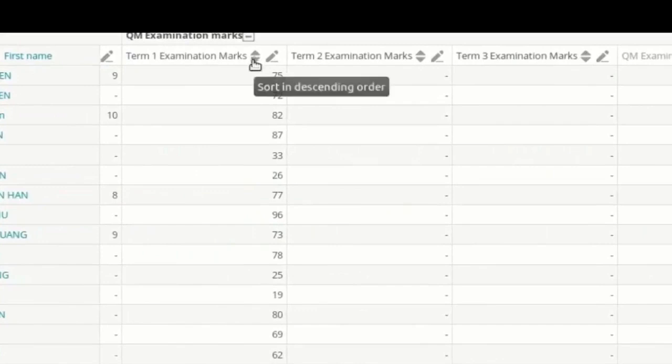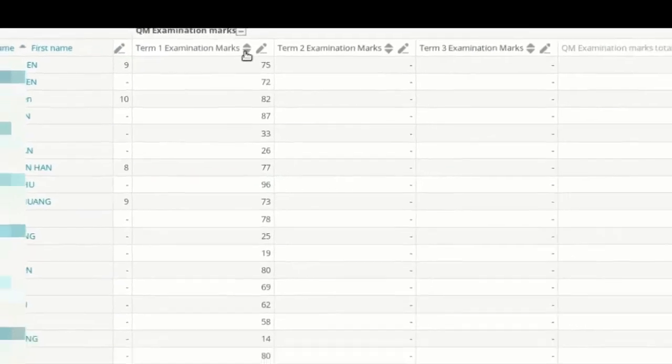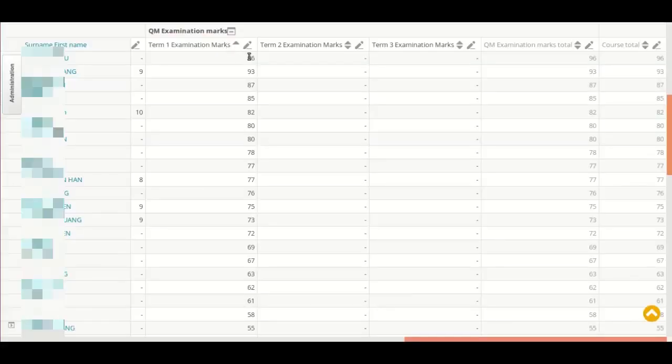I'm also given the option to sort by any column. I can sort by name. Here I'm going to sort the values for the Term 1 examination. And you see that now we have the highest grades at the top, and what you can't see is that all the names have changed accordingly.